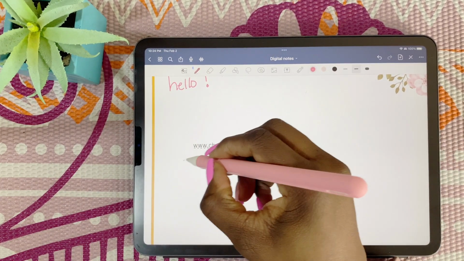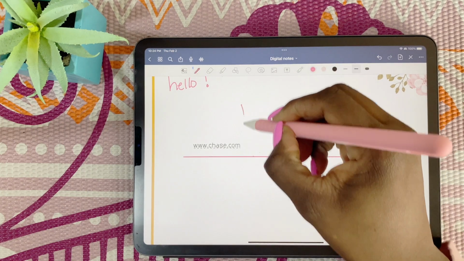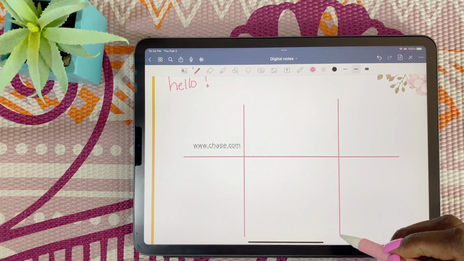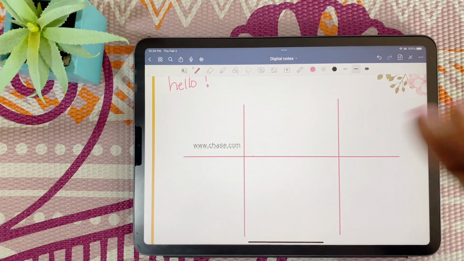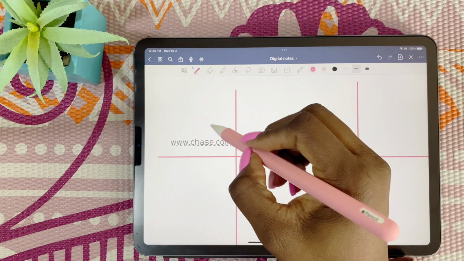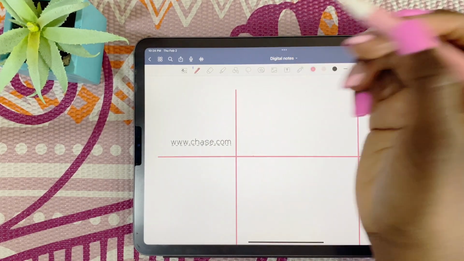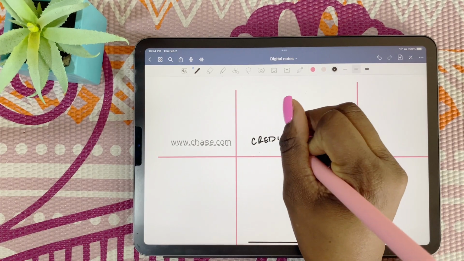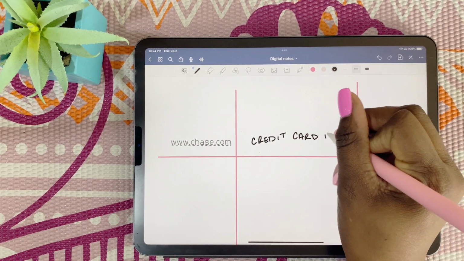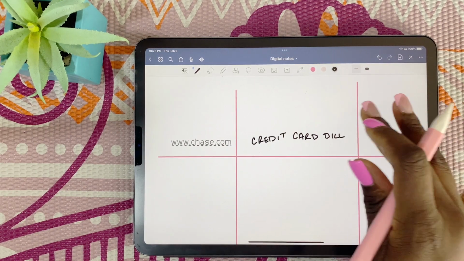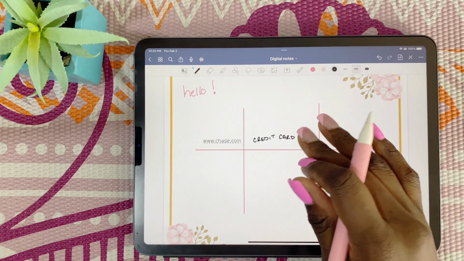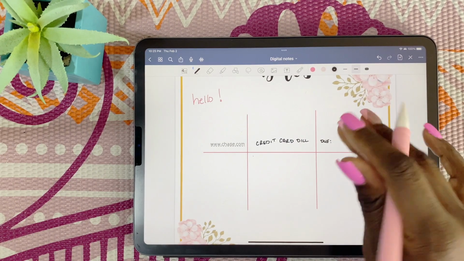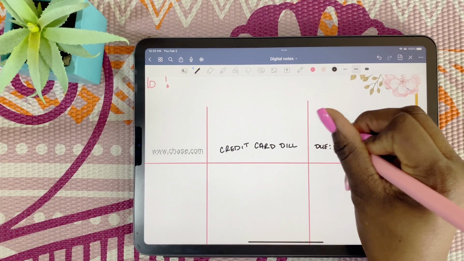And I can write, let's just say I have some sort of a graph here, or let's say my planner is a finances planner. And I'm going to put, when I go to chase.com, I'm going to pay my credit card bill. And how much is due. Oh, I'm sorry, my writing is horrendous. And then let's say how much is due is $50, right? $50 on my bill is due.